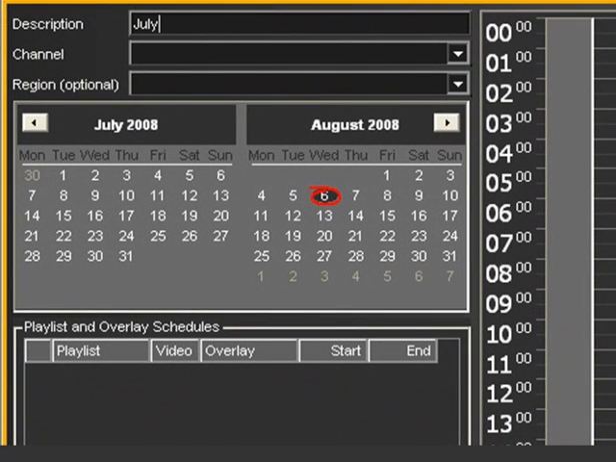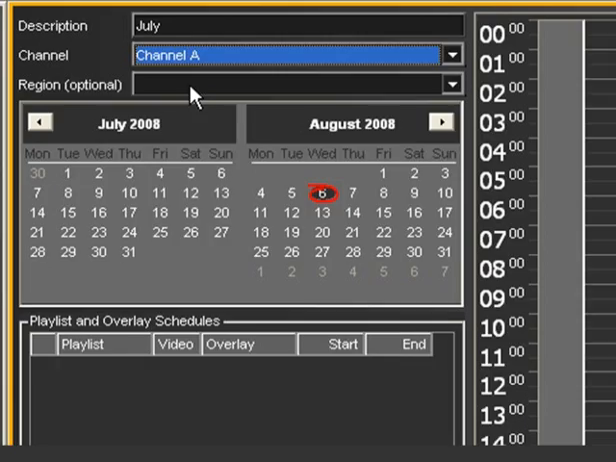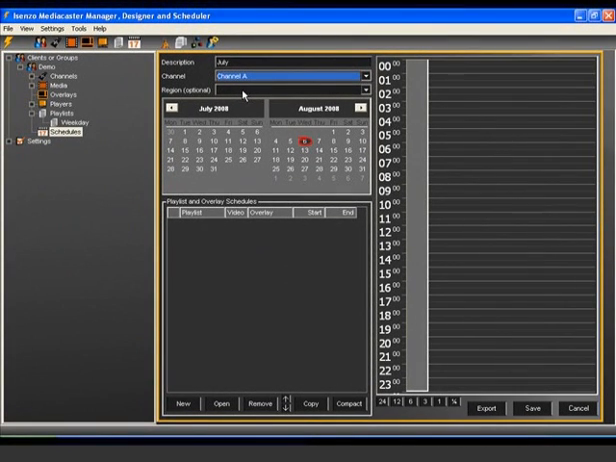First, enter a description for the new schedule, and then select the appropriate channel from the drop-down list. If you do not see any channels, you must first create one, as explained in tutorial number 2. Make sure that the correct day is selected on the calendar. The default will be today's date, but if you are scheduling for a date in the future, make sure to change this. Now we need to add playlists to the schedule.